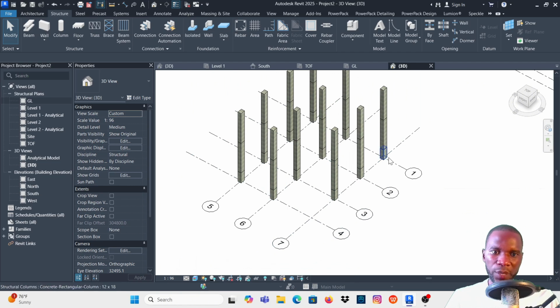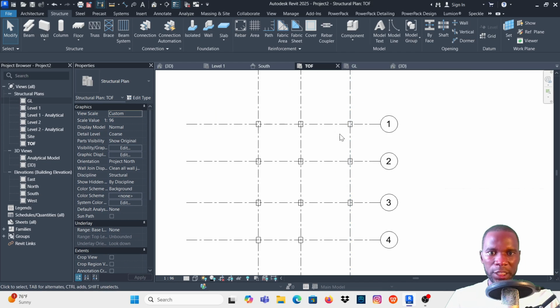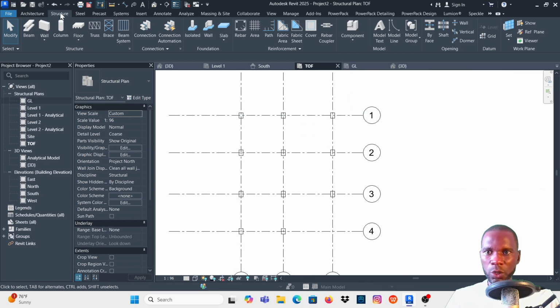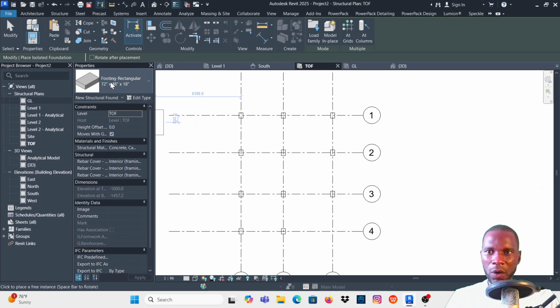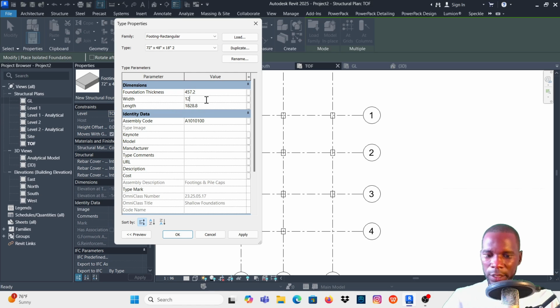Now let me add the bases right there. I'll go to top of footing right here. You see that you have the columns. Just go to structure, isolated footings, just click there. Now you see that by default we have those. You can click on edit, duplicate, rename it the way you want it to be, and click on OK. And now just pick the actual foundations that you want to use. Maybe this one is gonna be 1200. Okay, this one's going to be 400, and this one maybe 1800.